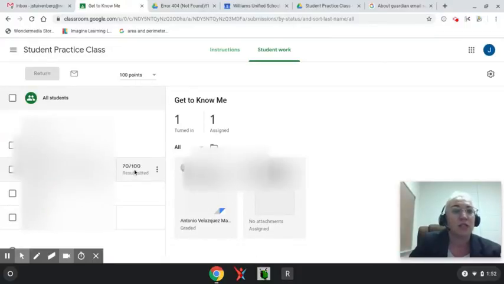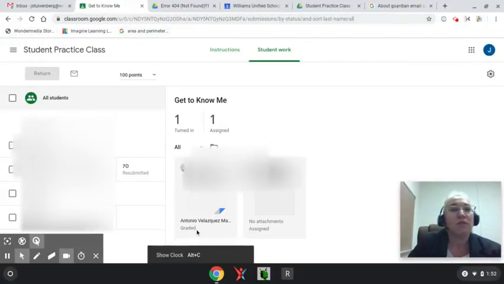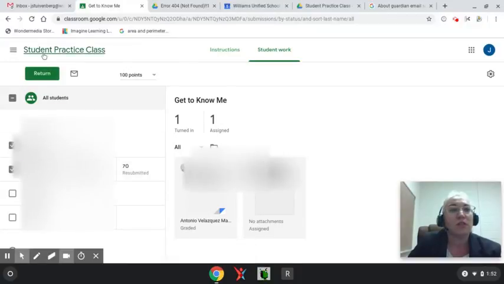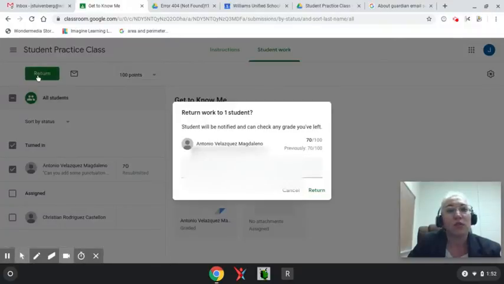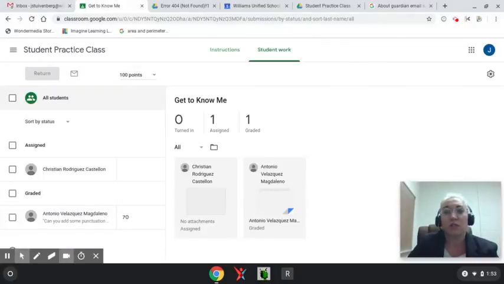This one has not been turned in, so I can't give it a grade yet. This one has been graded. I clicked on it and gave it a grade, and then I was able to return it to the student. When you do it right from within Google, you see the little return button? When you do it right from within Google and you score it here, it's going to organize it so that when you're returning it to them, it's going in the folder that it created for you, and it's going in the folder that it created for them.